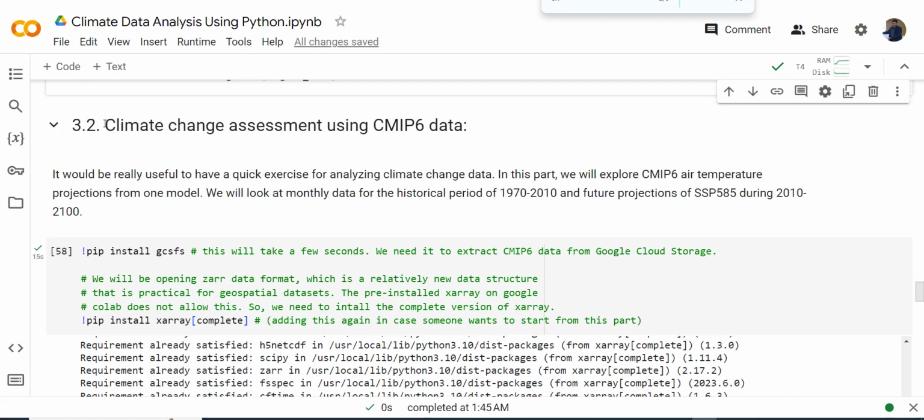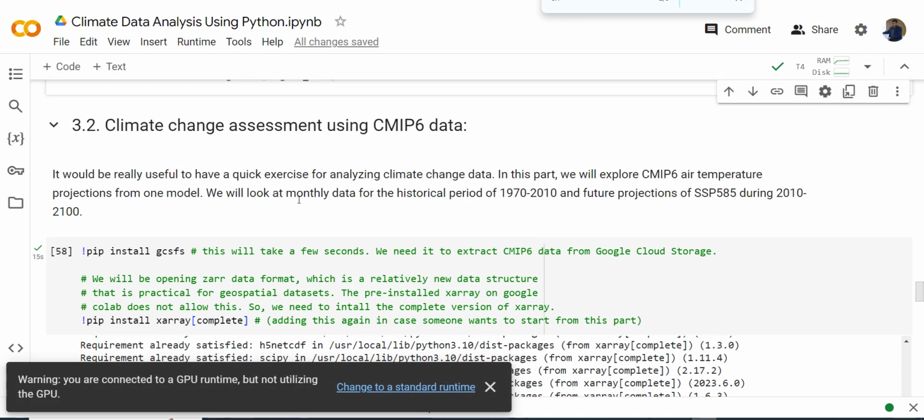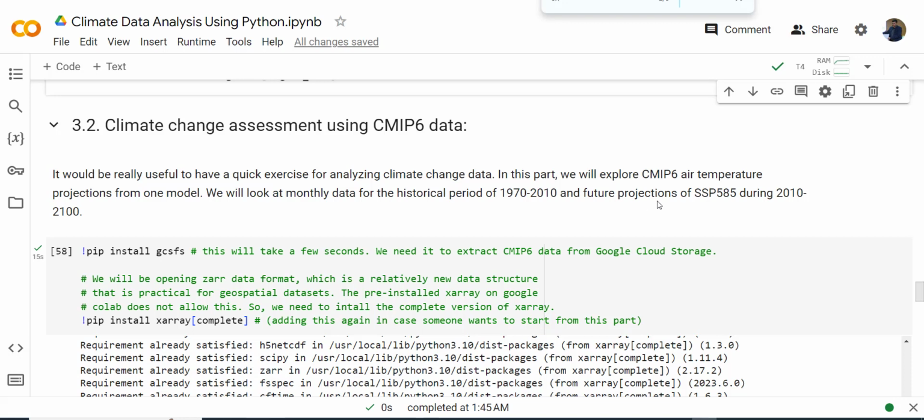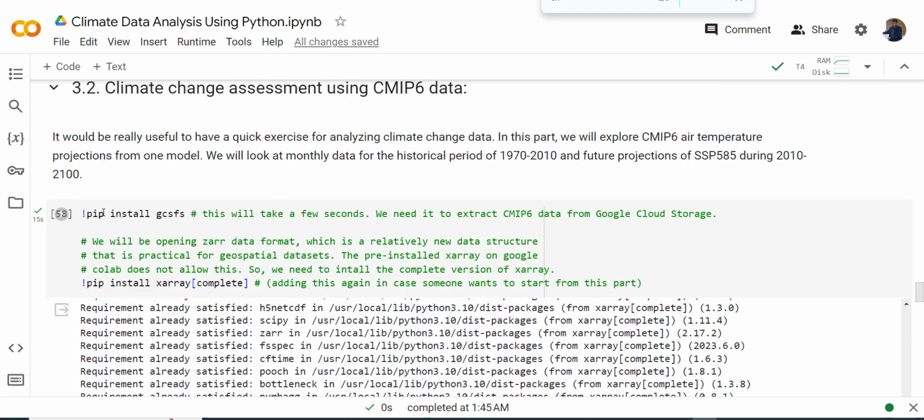Now let's begin with the climate change assessment using CMIP6 data. It would be really useful to have a quick exercise for analyzing climate change data. In this part, we will explore CMIP6 temperature projections from one model. We will look at monthly data for the historical period of 1970 to 2010 and future projections of SSP585 during 2010 to 2100.